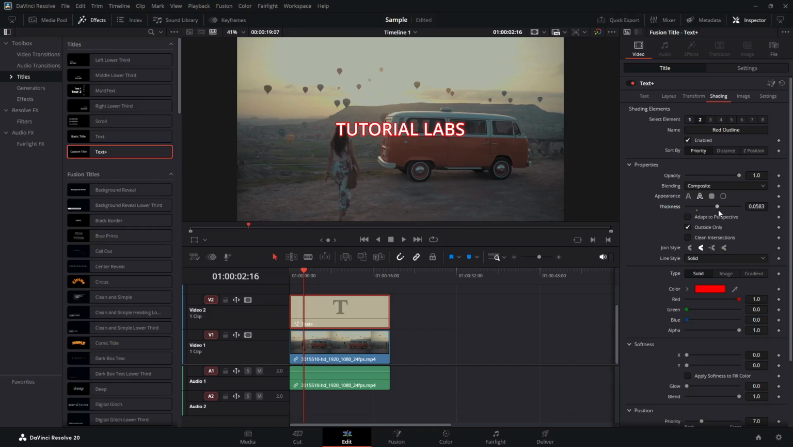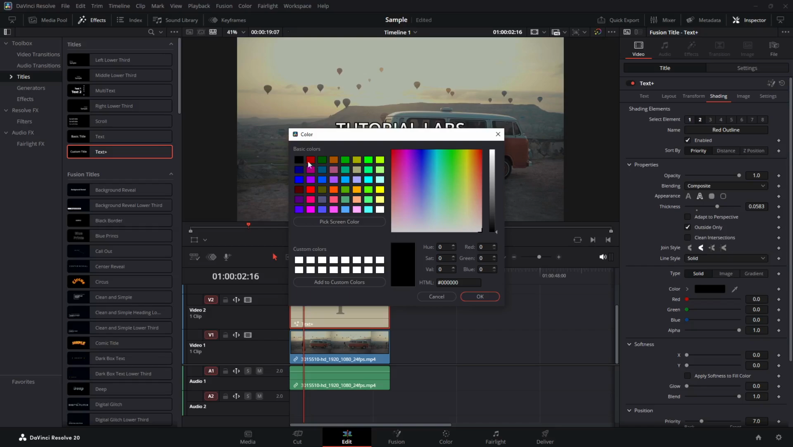Now it's time to choose a color for your outline. Click on Color and a color picker will appear. Select whatever color fits your video's style. This is where you can get creative and match your brand or theme.